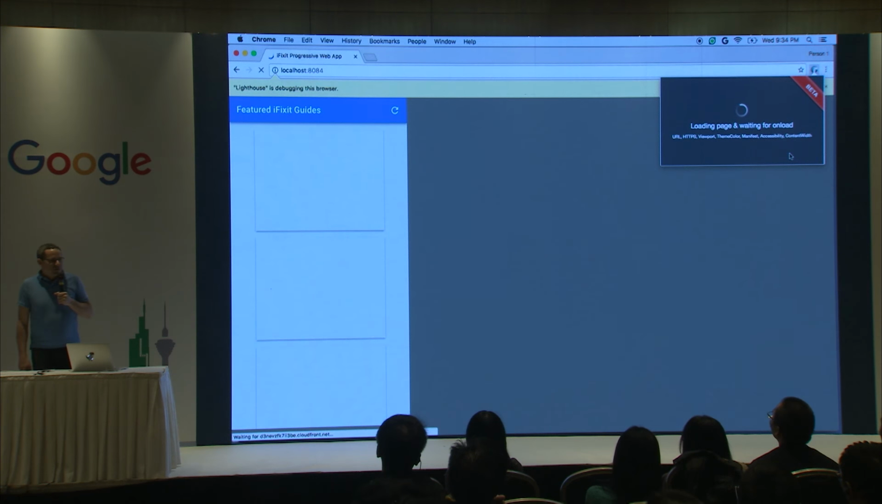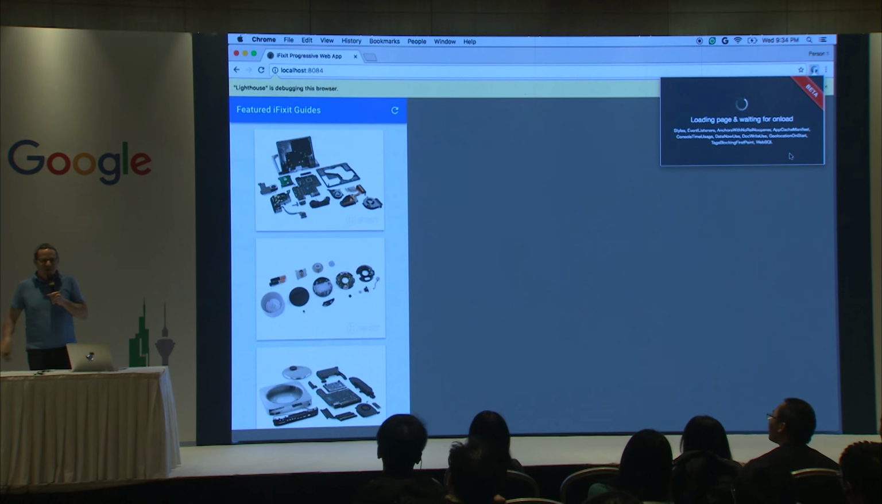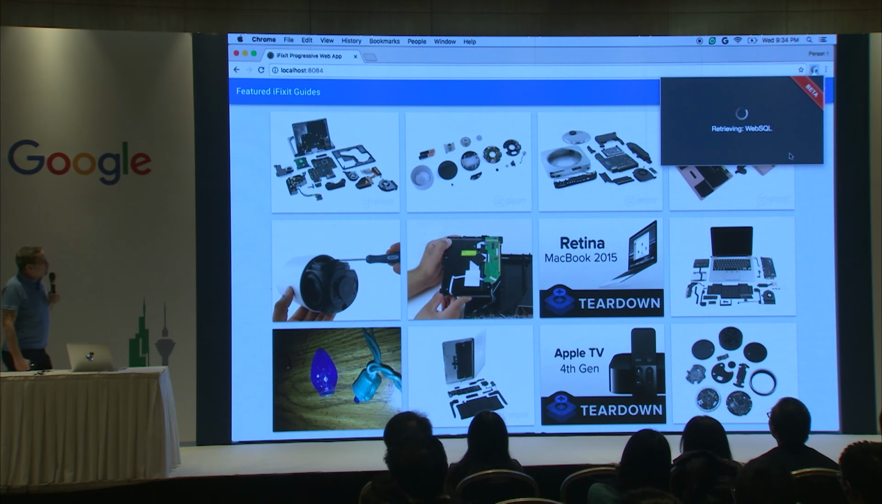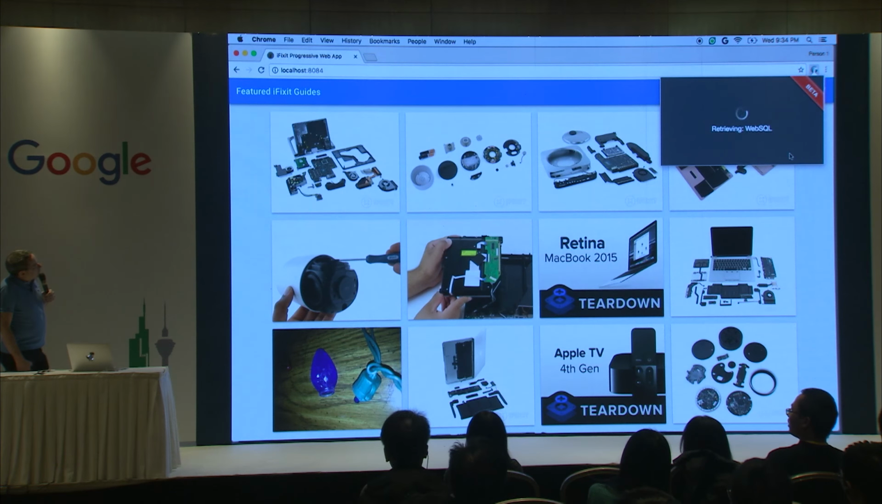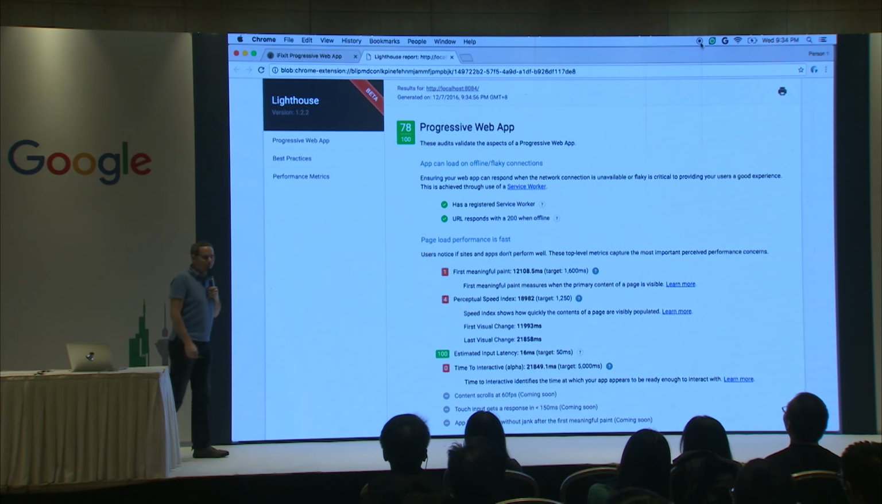Normally, if you're doing this on a good fast network connection, it'll only take about 15 seconds to run. If you were doing it like me at the hotel I'm staying at, which does not have very fast wireless or very fast internet, it takes 30, 45 seconds. So, all right, we're almost done here. Retrieving web SQL, well, there's really nothing. All right, 78. That's not bad.